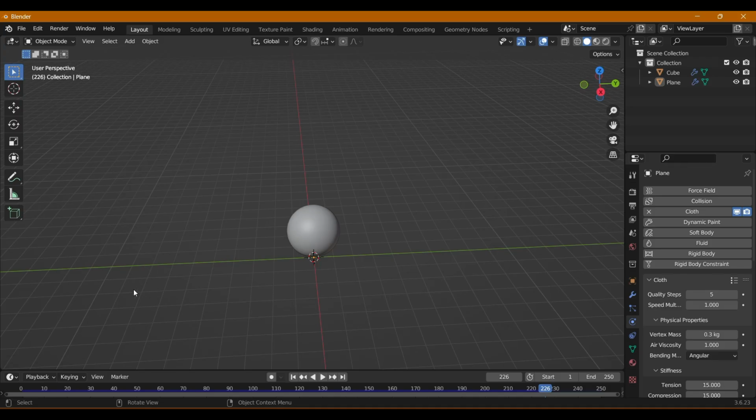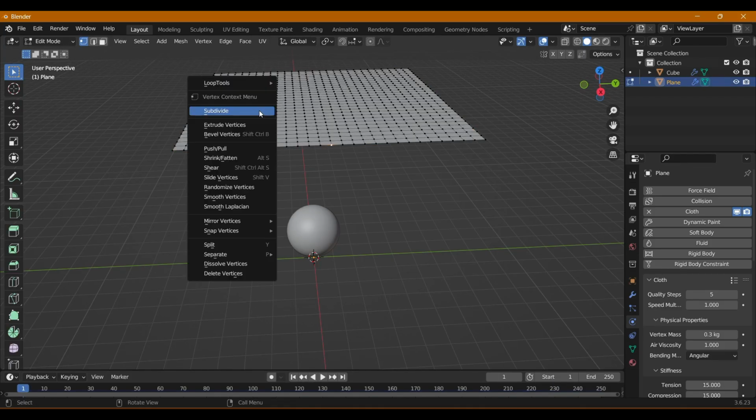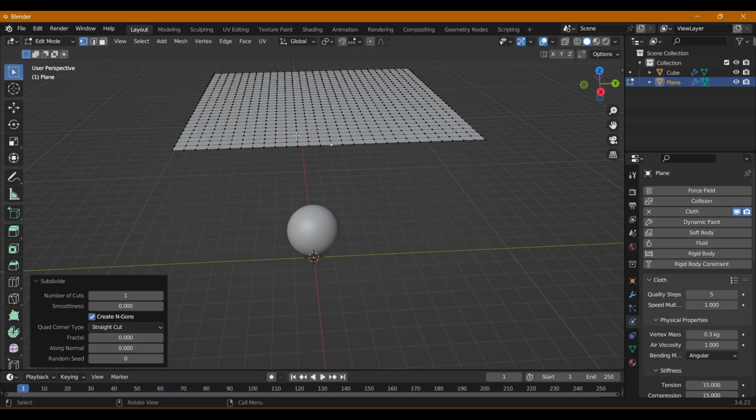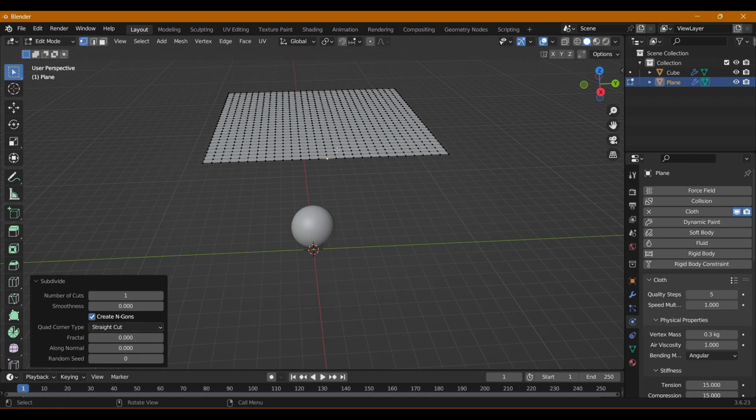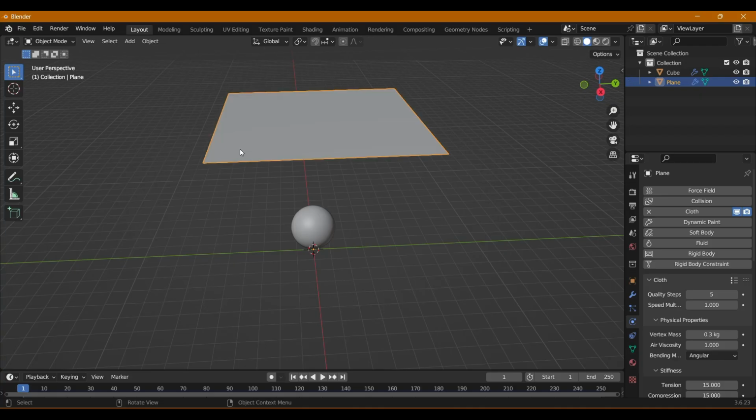So we're going to subdivide it more. Let's subdivide it more. Okay, now let's play and let's see how it will be. Let's go to the object mode. Let's play.